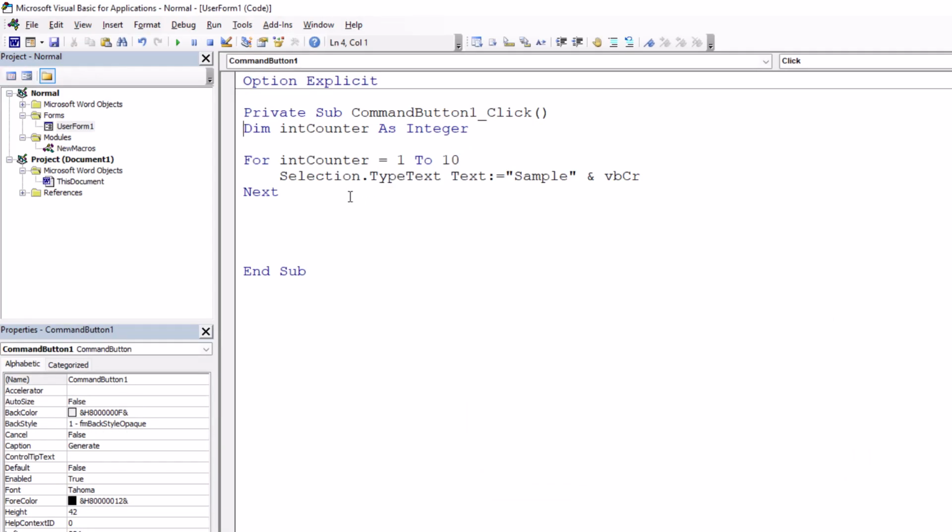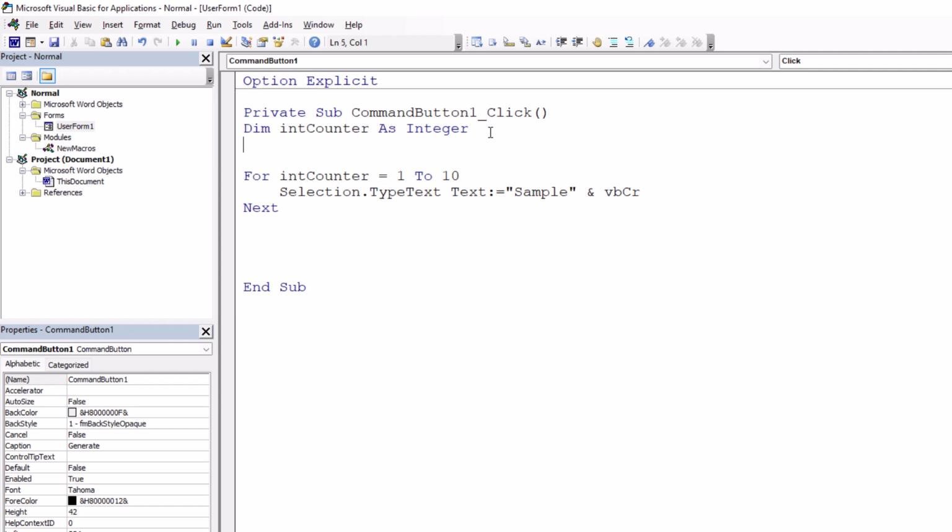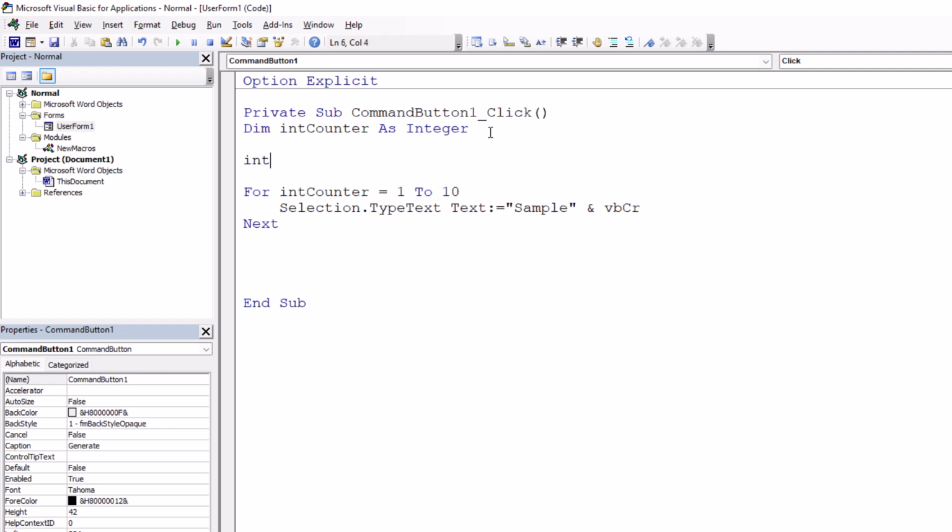How about asking from the user? It is very simple. I say Int counter equal, as you know, we could get from an input box, please enter the value for repeating. Okay. And now my counter starts from 1 to exactly the same as this value. So my counter starts from 1 to the end value.